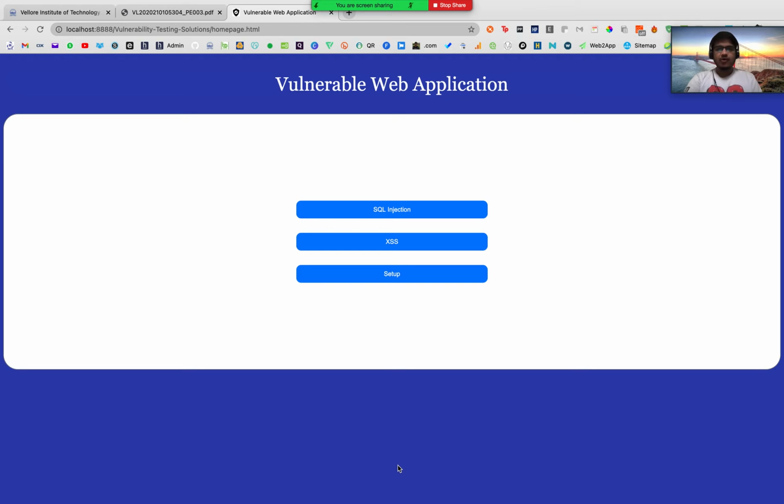So I have performed different types of XSS attacks with different levels of security implementation and different types of preventive measures. So I'll be walking you through each and every step.